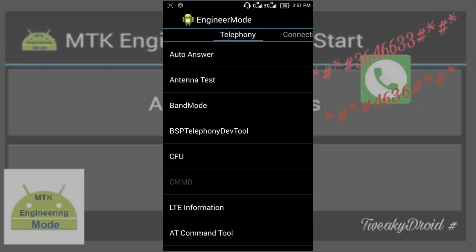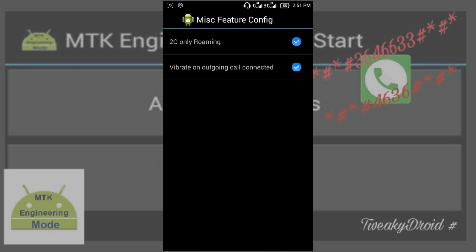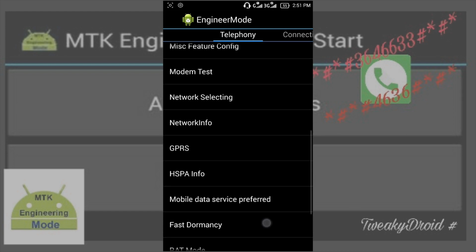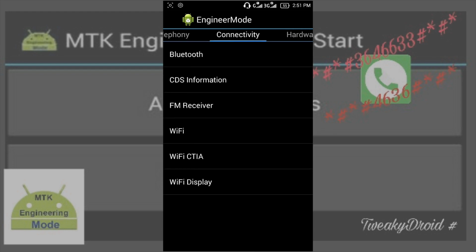And the next, misc. If you need your phone to vibrate when an outgoing call is connected, you can turn this on. And this was telephony. You can go through all the settings in my blog coming next. Let me go to the connectivity.